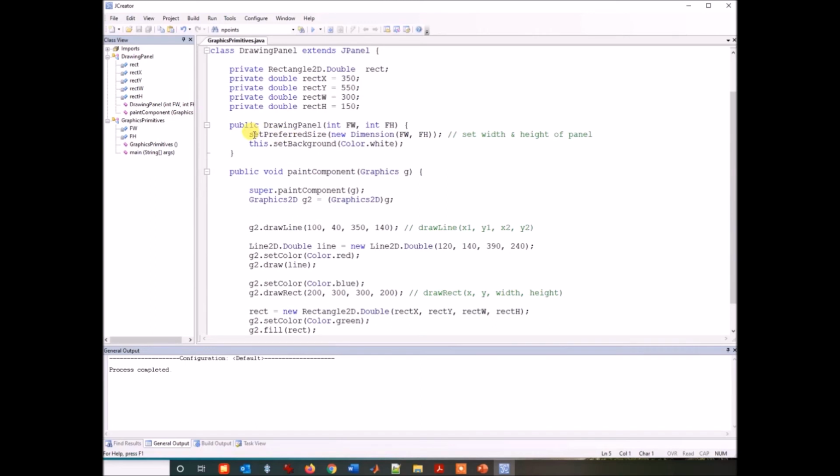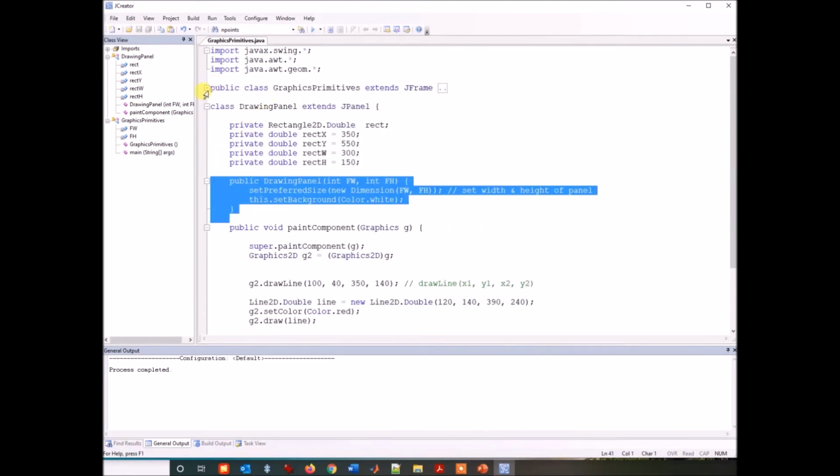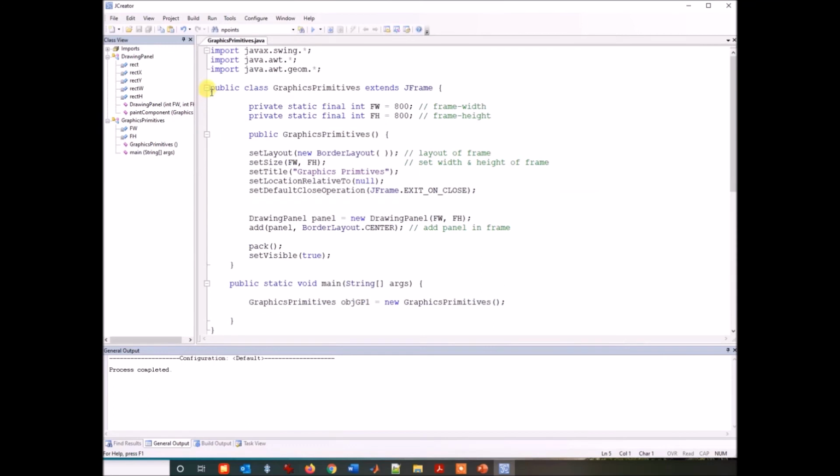Now we are setting the size for this panel, and we are passing an anonymous object to the setSize method, new Dimension, with the frame width and the frame height. So this is basically going to create the panel with the size equal to the frame width and the frame height, and setting the background for this panel as white. So this constructor is executed when we have created the object in the outer class, or you can say in a bigger container, class DrawingPanel.